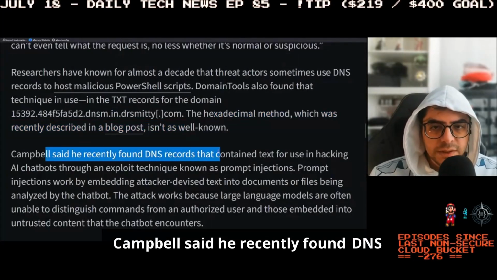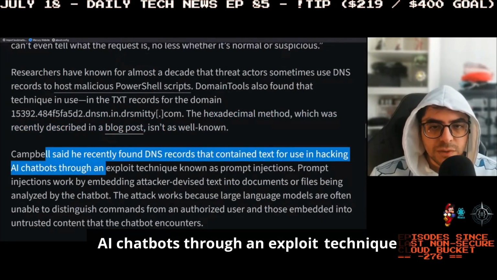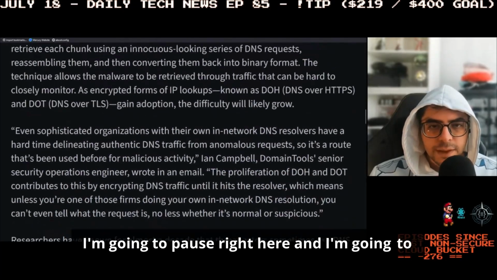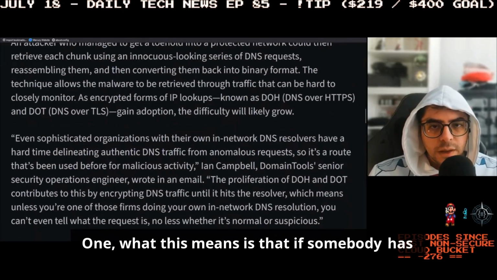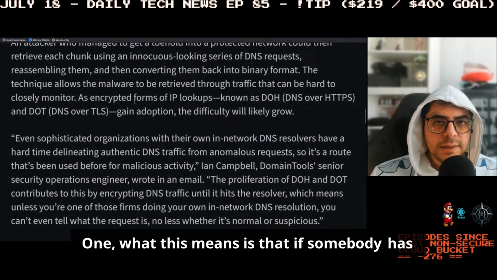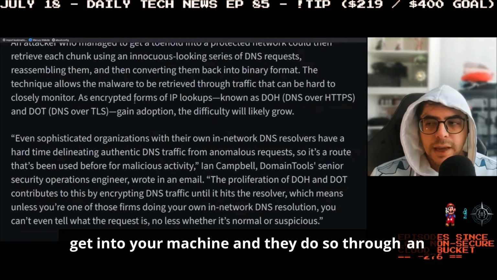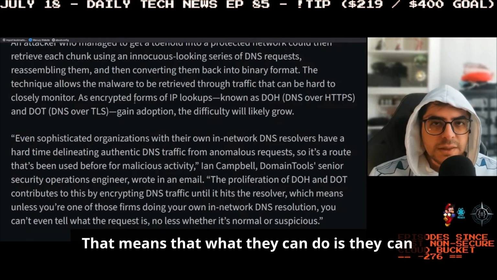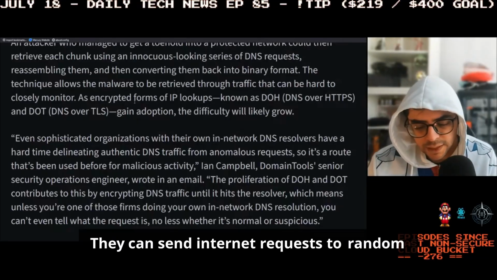Campbell said he recently found DNS records that contain text for use in hacking AI chatbots through an exploit technique known as prompt injection. I'm going to pause right here. I'm going to state two things. One, what this means is that if somebody has access to your network traffic, let's say they get into your machine, and they do so through an innocuous kind of mechanism, that means that what they can do is inject. This is what it means for you as a non-programmer.